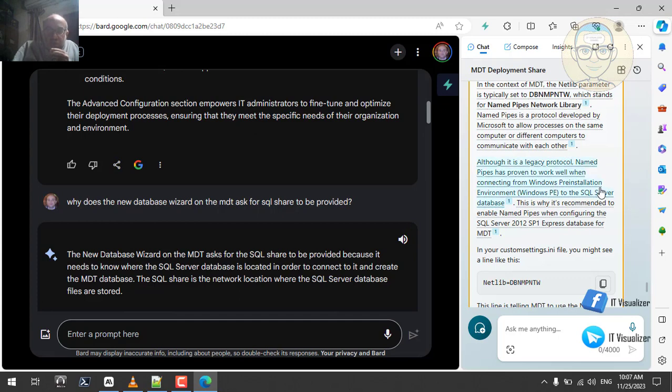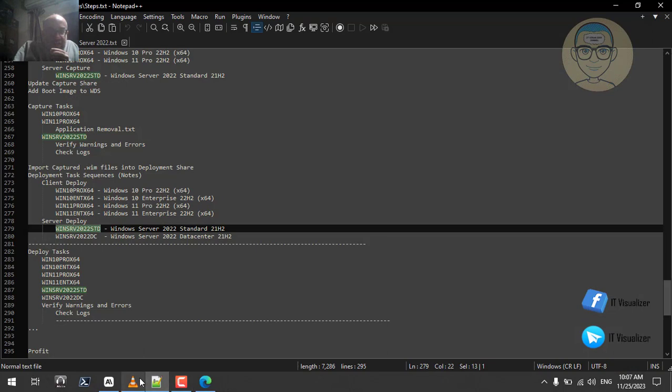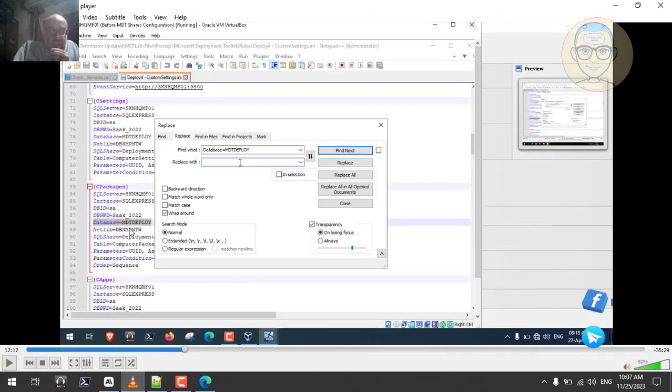So this will be used when we use our boot image. Through the boot image, which is named the Windows pre-installation environment, this is our boot image, it will use this protocol to connect to the SQL Server. So this is a very important thing to notice here. Okay, so this is the protocol that will be used. If there are any changes in this section, then it will use a different protocol. Okay, for example, I think maybe if you need to change it to TCP/IP, this will be a different value.